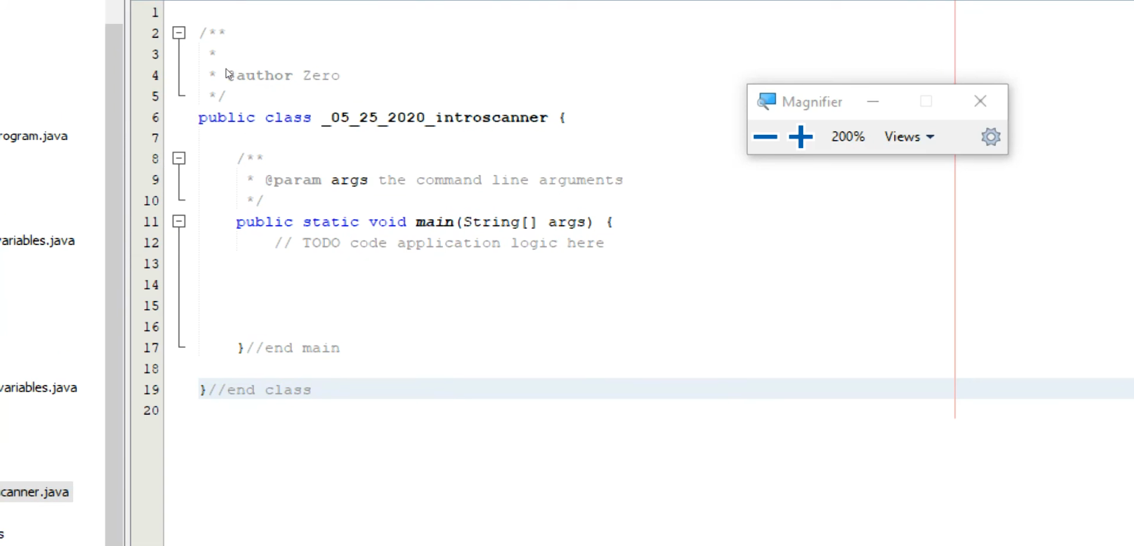Now, in order to use the Scanner, I'm going to have to import something first. The same would be true for the JOptionPane too. The program does not automatically know what the Scanner is. There's basically two steps to getting started, and you pretty much have to do the same thing every single time you want to use the Scanner. In fact, it's pretty much just copy and paste.